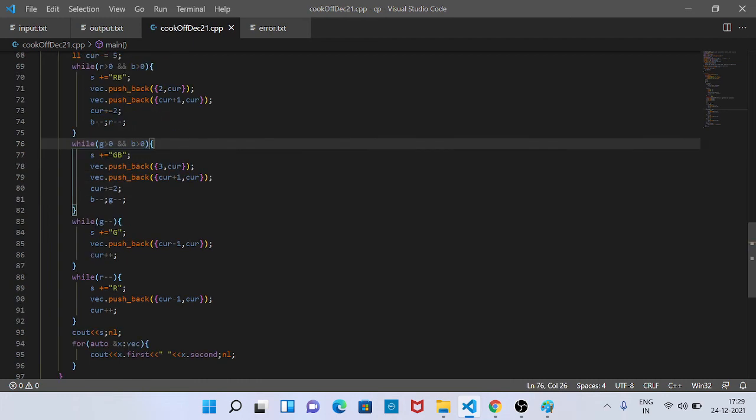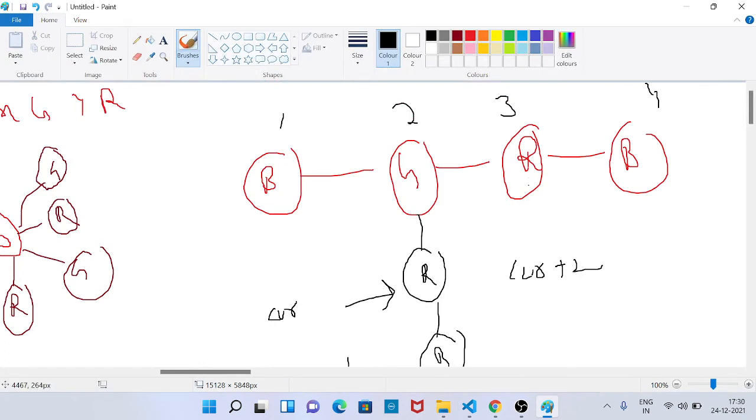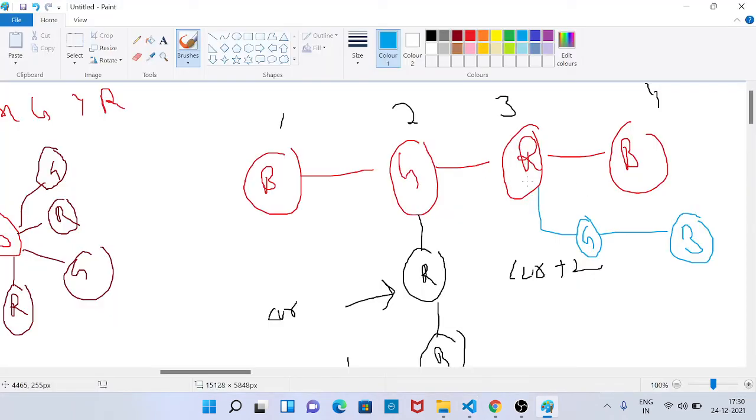Same I am doing with green and blue nodes. If I have green nodes and if I have blue nodes, I will add one green node and after that one blue node, right? Sorry, let me draw it correctly. Yeah, that is why what I am doing is adding RGB to the string, and in the vector I am pushing 3, there is an edge from 3 to current and from current to current plus 1, right? Let me erase this.